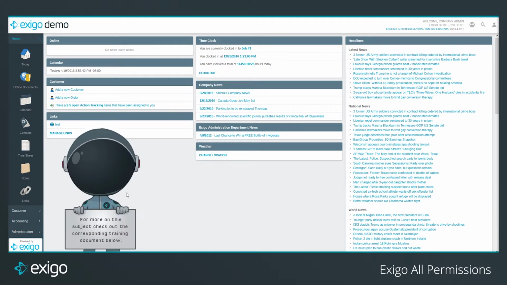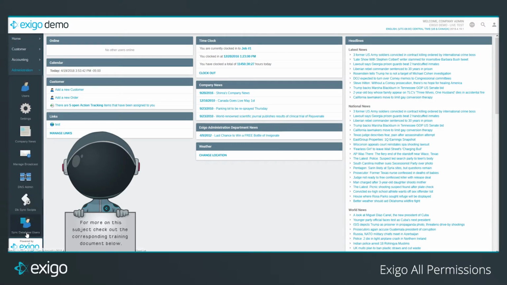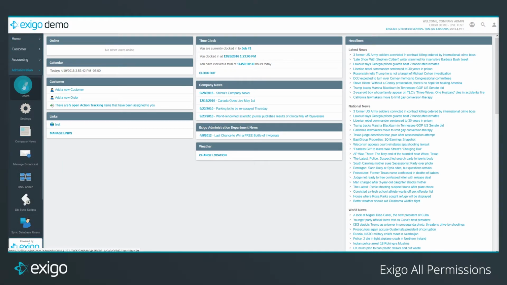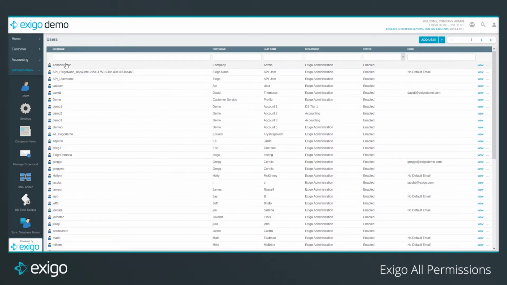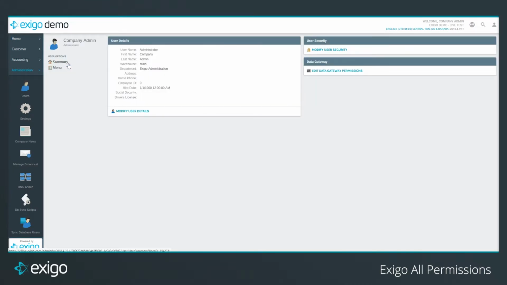To modify user permissions, go to Administration, User, and select a specific user. Click on Modify User Details.